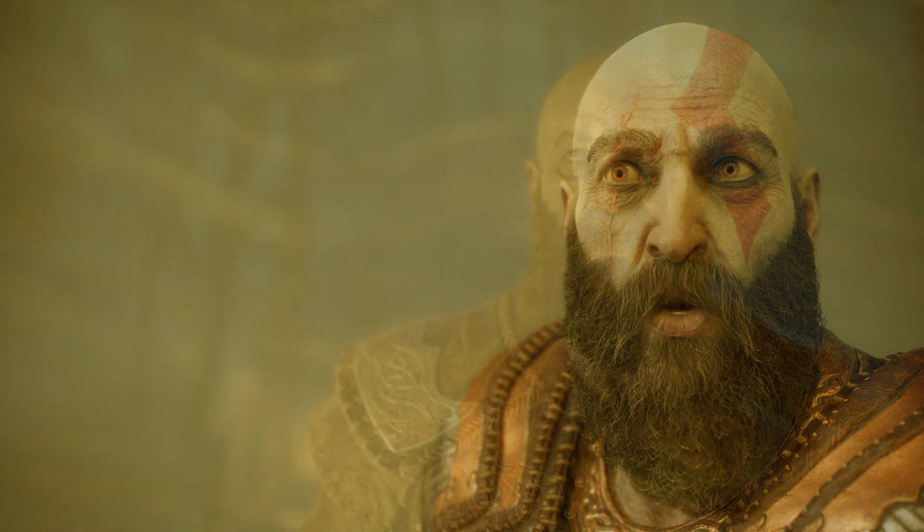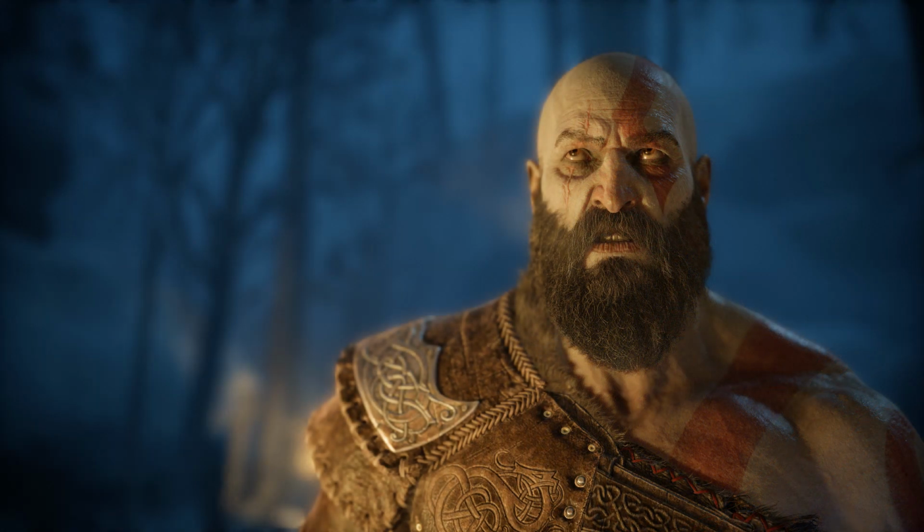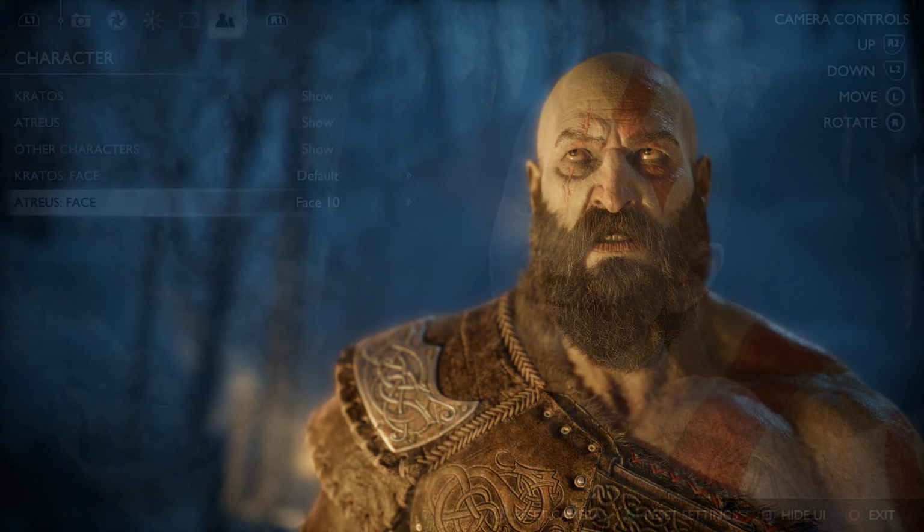Okay, there you have it. That's a guide to God of War Ragnarok photo mode and a bit of advice on vignetting.